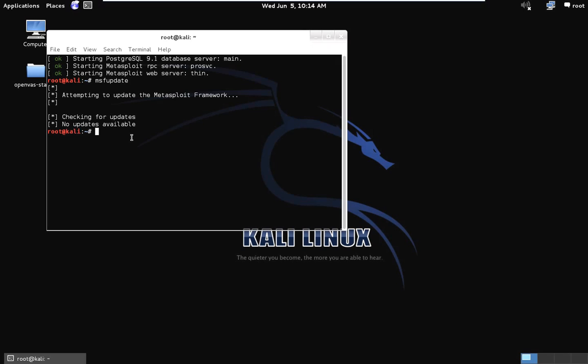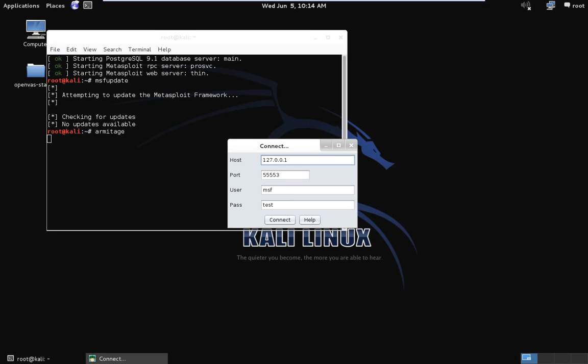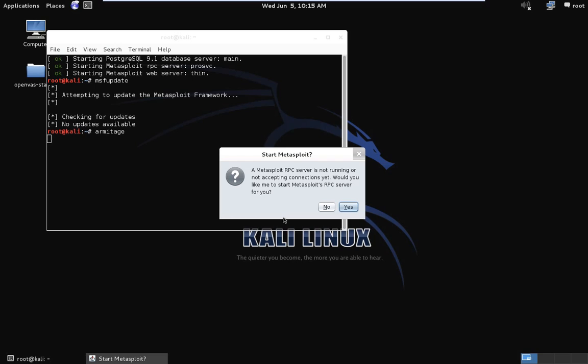So what we want to do next is start Armitage, and I want to give you guys a look and a go around of what Armitage actually looks like. Very easy to do in Kali Linux. All you've got to do is type in the command Armitage. It's going to take a minute, and it's going to open up this connect dialog box here on the desktop. Leave all this information the same. Click connect. Then it's going to say Metasploit RPC server is not running or not accepting connections yet. Would you like to start the Metasploit RPC server for you? Just click yes.